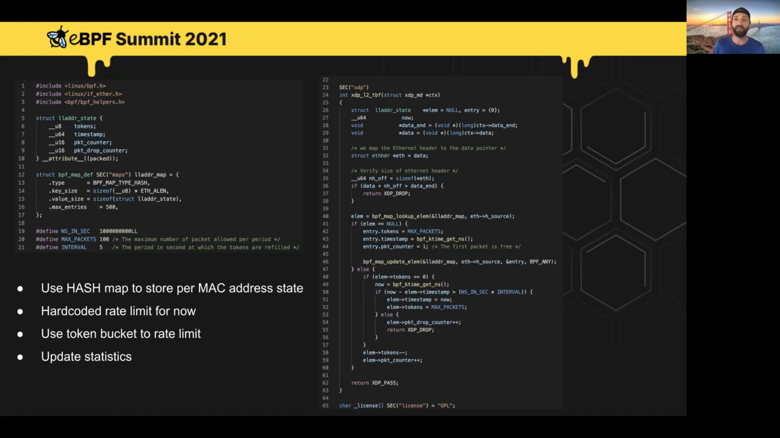We're using a token bucket algorithm, which means that when we see the first packet, we initialize a new timestamp. And for all the other packets that we see, we decrease the number of packets that are allowed to go through. When the number of packets allowed to go through reaches 0, we check if we are inside this 5-second interval. If we are, we drop the packet. If we're outside this interval, we just initialize a new timestamp and we refill the number of packets that are allowed to go through. We also update statistics, which is awesome because we can extract them and then we can see what is going on per virtual machine.